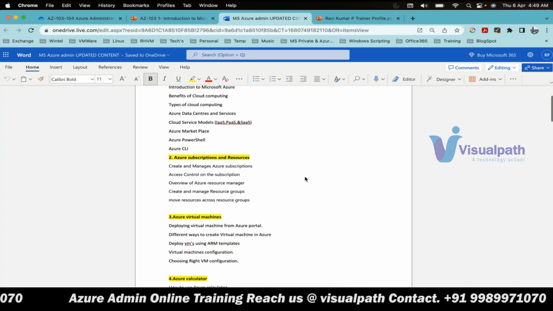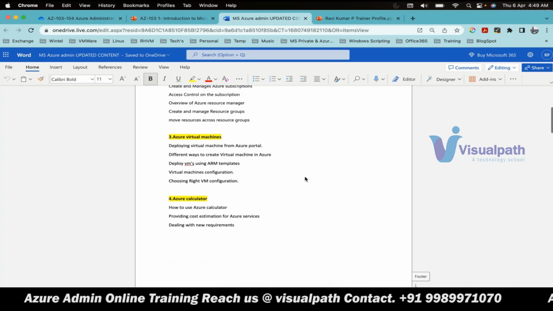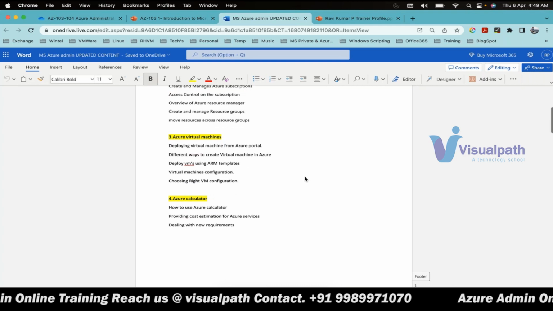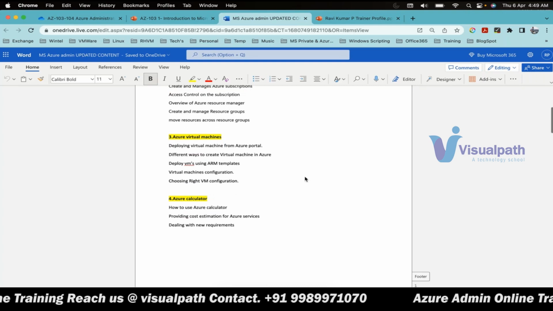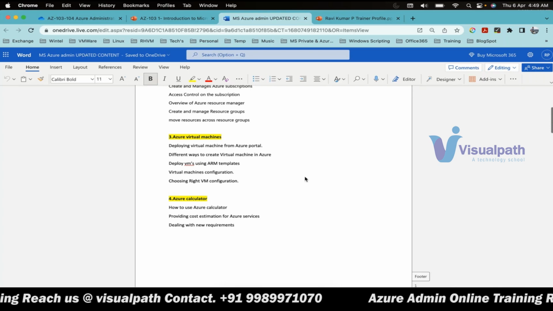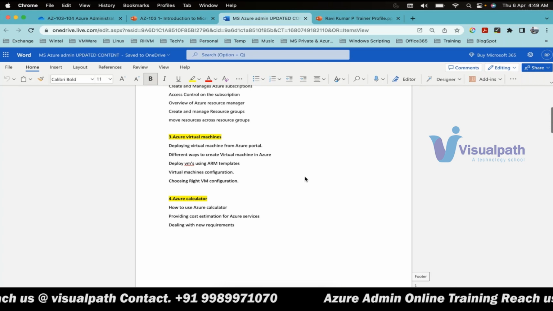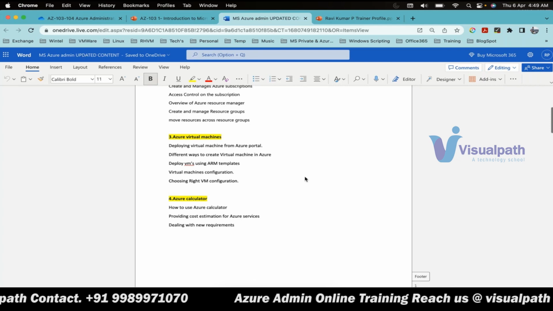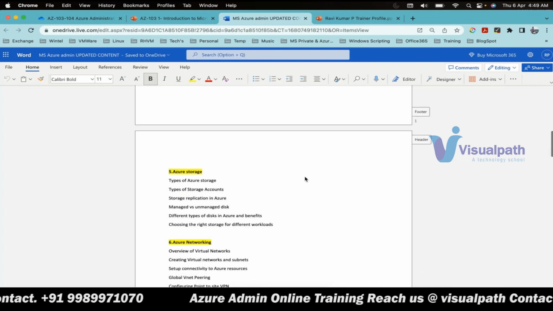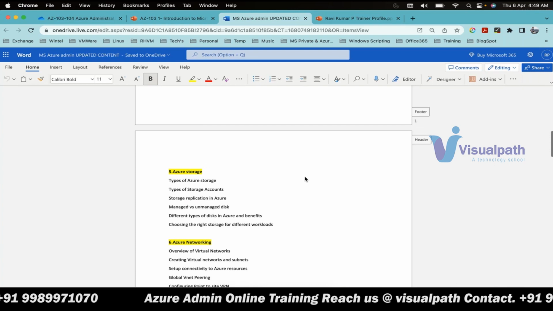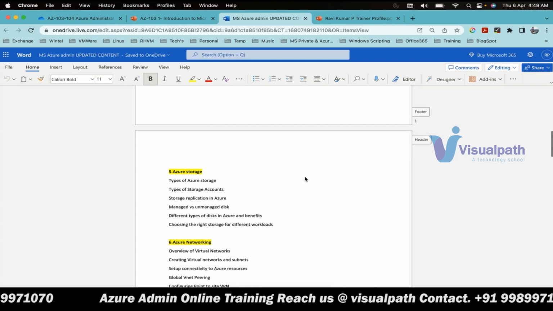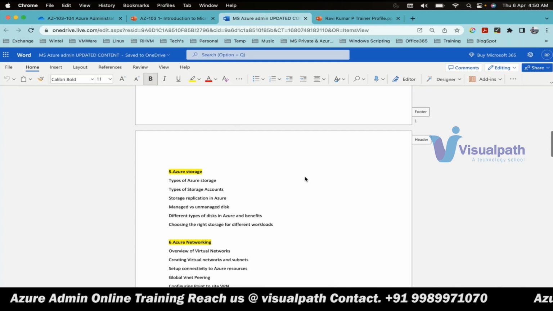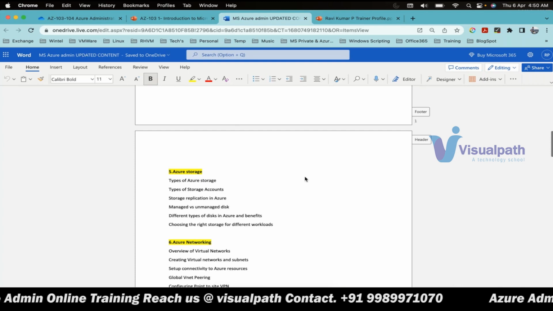In module 4 we'll be looking into the calculator. Whenever you get any new requirement, how do you deal with that? How do you get the estimated cost using the Azure calculator? We'll be seeing that in module 4. In module 5 we'll be covering the storage part. How do you keep data in the Azure storage, and what are the ways we will manage the Azure storage, we'll be seeing in module 5.